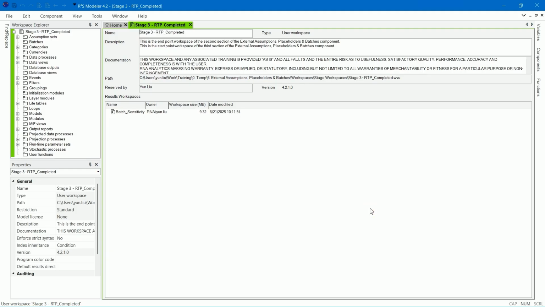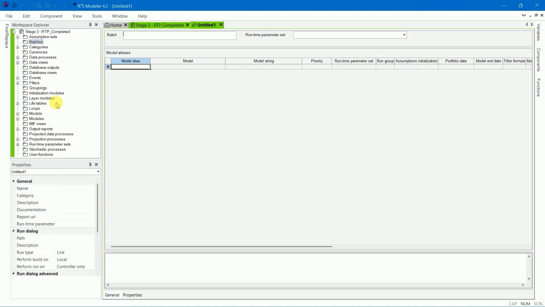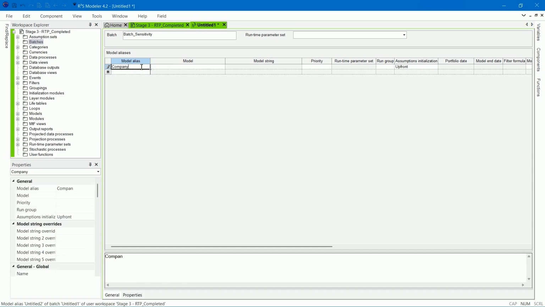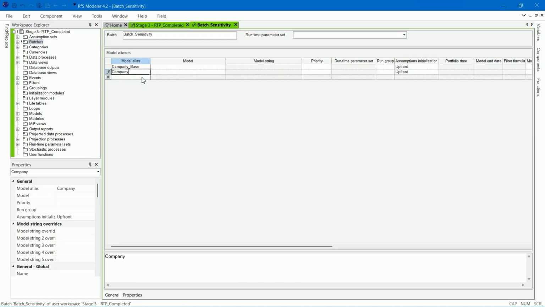To do that, go to the Workspace Explorer. Right-click on the Batches folder and add a batch. Name it batch_sensitivity. The first model alias is company_base. And the second one is company_Sir_Inc.